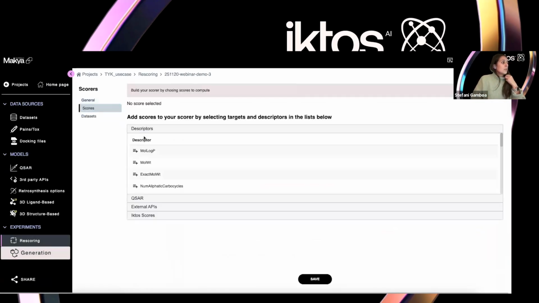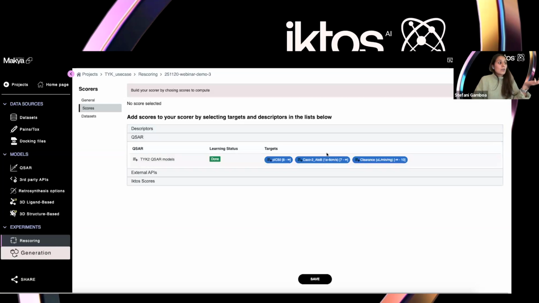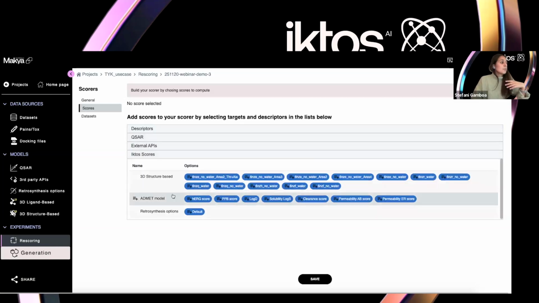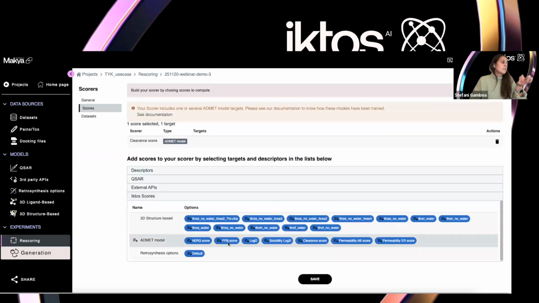So in particular here, we have different kinds of descriptors, the classical physical-chemical descriptors. We have QSAR, the 3 that we've already created, and also we have the Iktos score. And within the Iktos score, we have our ADME models. As I mentioned before, we have HERG, PPB, logD, logS, clearance, permeability AB, and permeability BA. Particularly here, we're going to be working with clearance, but of course, if you want to use all of them, you can do so as well.